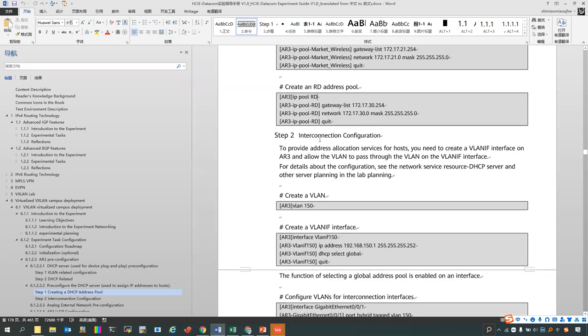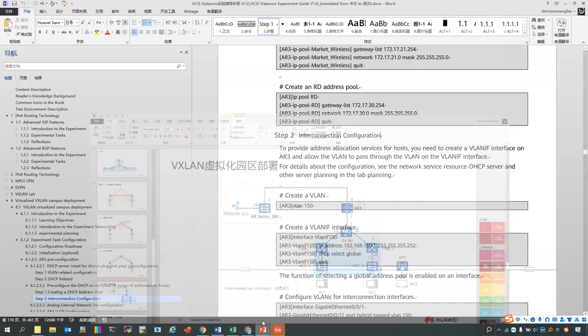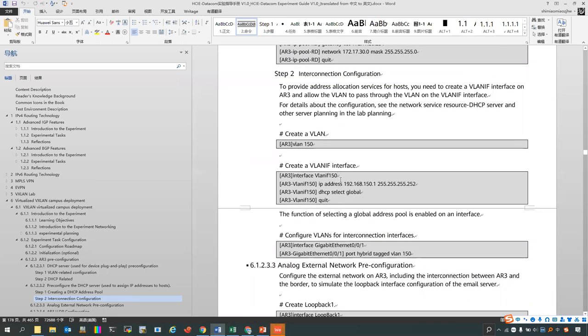And what is next? The next is the interconnection configurations. We know that for the fabric, I mean this part, it is a fabric, and the DHCP service and other services are just network resources. We have already seen that we will create a network resource on the fabric, and we will use the border device to connect to the network resource. So we need to create the corresponding interface that connects to the border on the AR3. What is this interface? It is a logical interface, a VLANIF. We have already seen it in the last lessons. It is VLANIF 115.